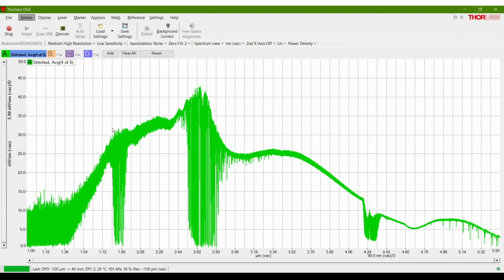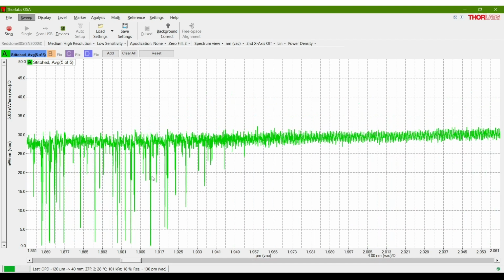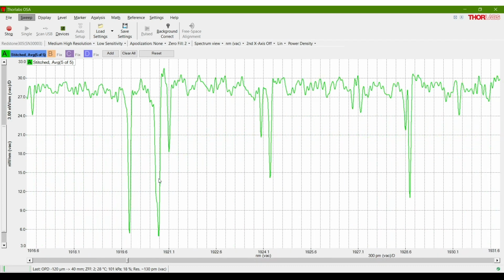We can see basically 3 different regions with absorption features. One here at 1.8 micron, one at 2.7, and one over 4.3 microns. We can zoom in and check out those absorption features.